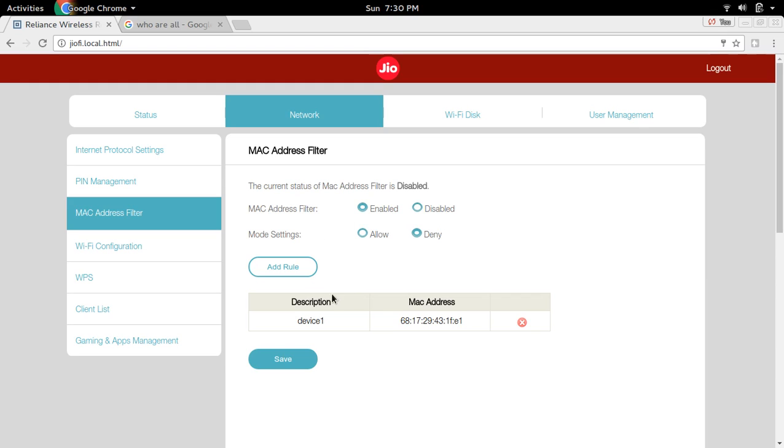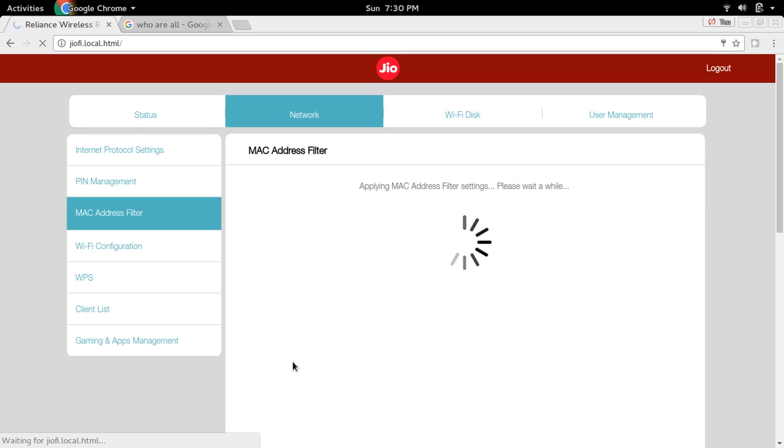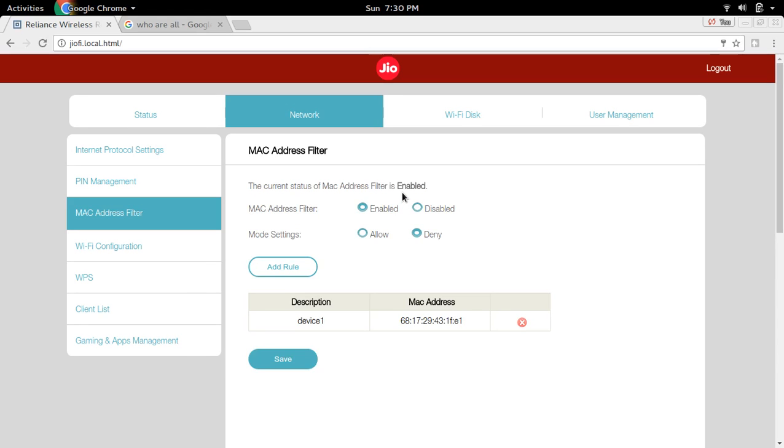So after adding this rule, click on save. You can see it has applied the MAC address filter. After this, if this device tries to connect to this Wi-Fi router, the router will not allow it. Even if the device uses the correct password, the router will not allow the device to connect.